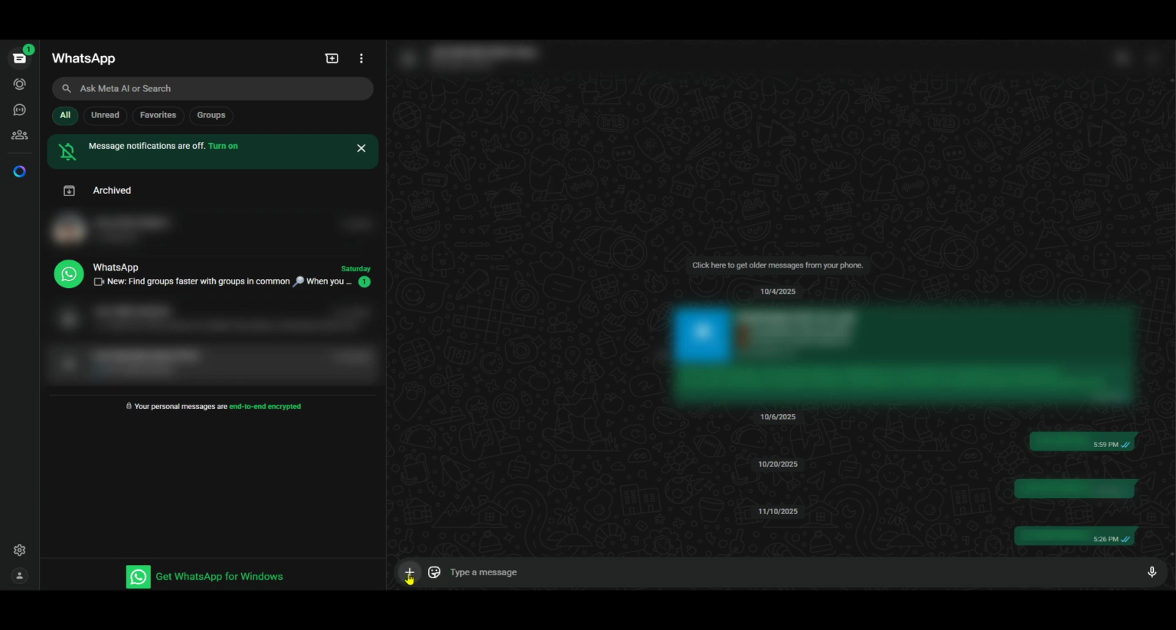In the chat, look towards the bottom of the screen where you usually type your messages. There, you'll see an icon that looks like a paperclip. This is the Attach button. Go ahead and click on it. This button is your gateway to various features, including sending media and documents. But today, we're interested in the poll feature.